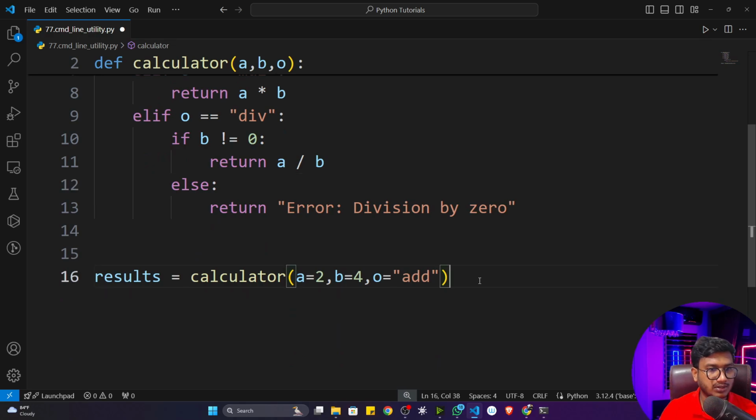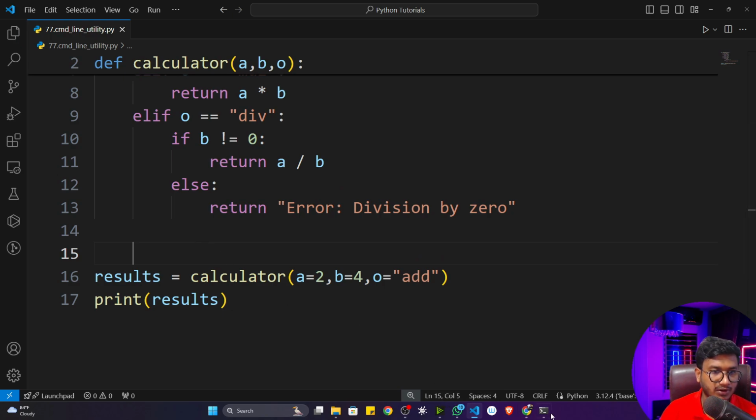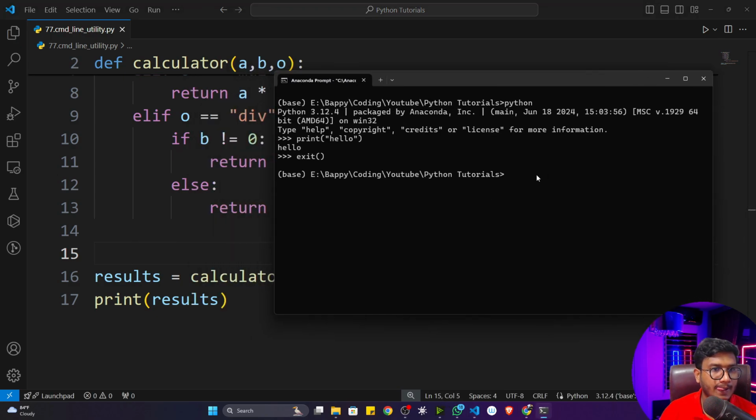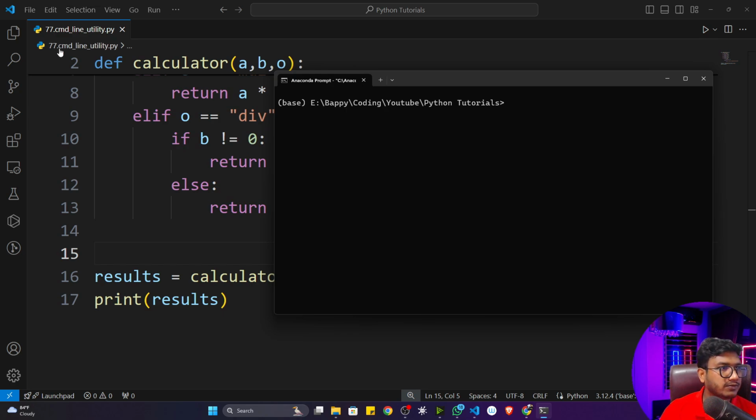Now see, if I execute the program, and before that, I will print my result. Okay, now let me save the program and let's execute the program right now. I'll open up my terminal and let me clear. So the file name is 77 command line. Okay, so python 77 command line utility.py. Now see, if I execute the program, it is giving me 6.